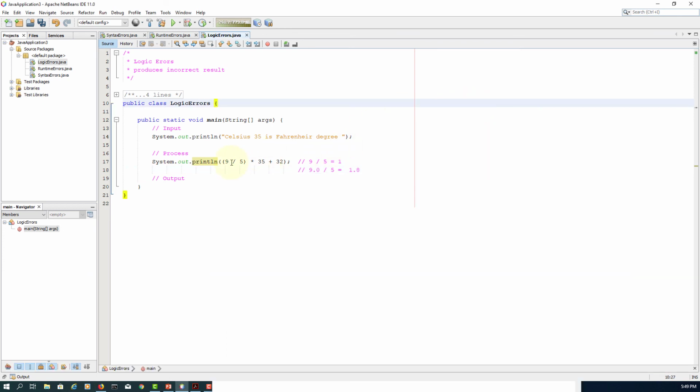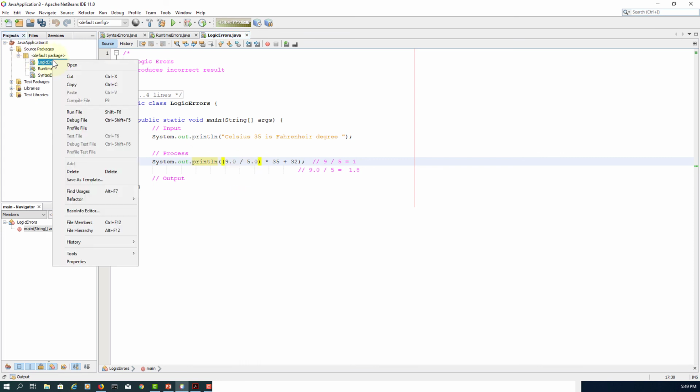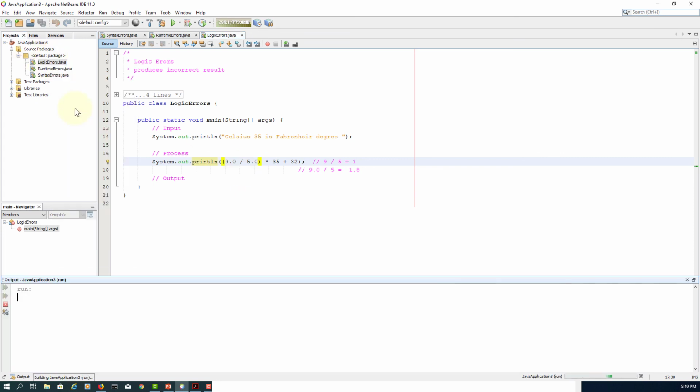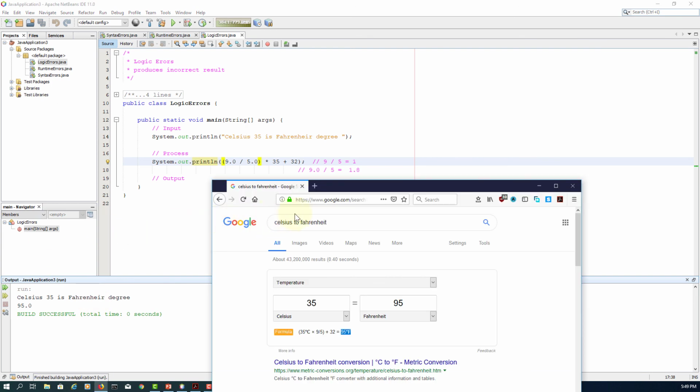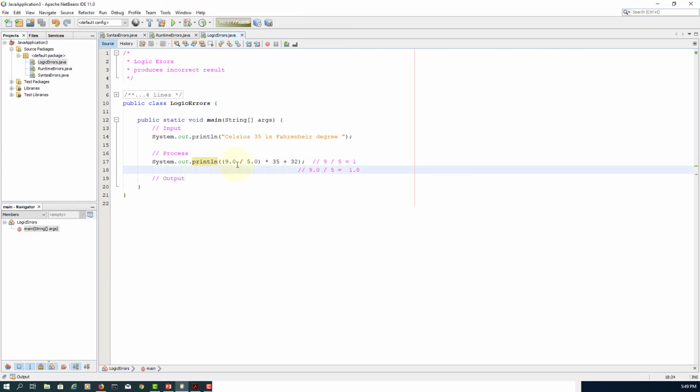Again, how do we fix this problem? Just say 9.0, also divided by 5 or 5.0, which is the same. Run it again. Now you see 95.0. So you get the result with the decimal place. Again, that's the correct way of checking your logic errors.